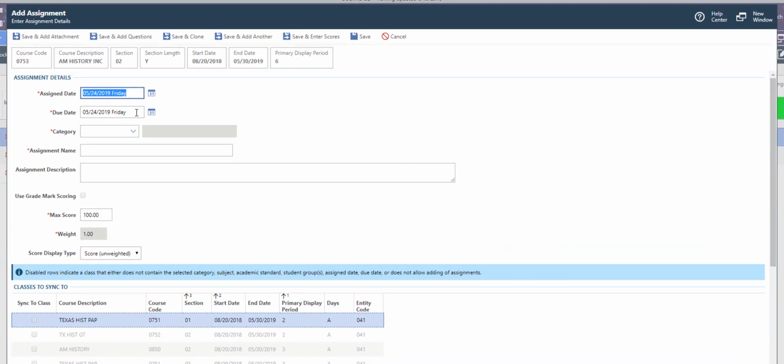Your assigned date and your due date are very important. The assigned date is basically going to tell the system when that assignment is assigned. So, if it was a day assignment, as this one would be, your assigned date and your due date would stay the same. Something to keep in mind, if your assigned date or due date falls into a grading period that's already closed, it's going to move it to the current grading period. So keep in mind when you're creating assigned and due dates.